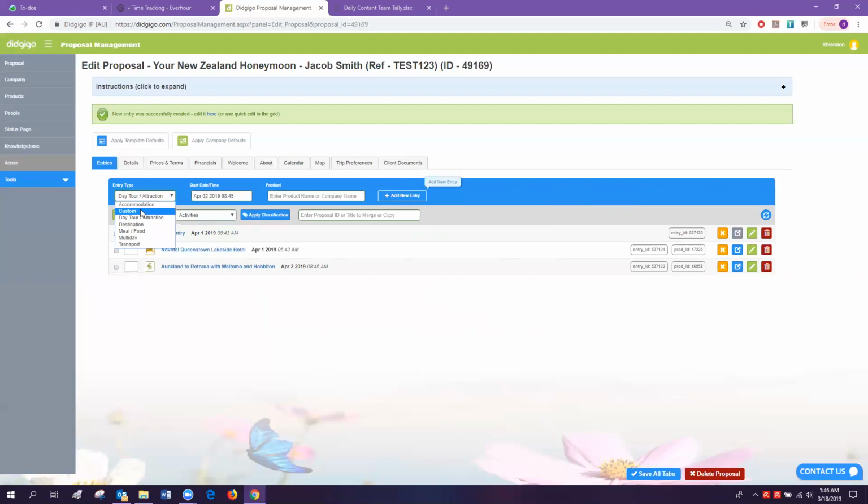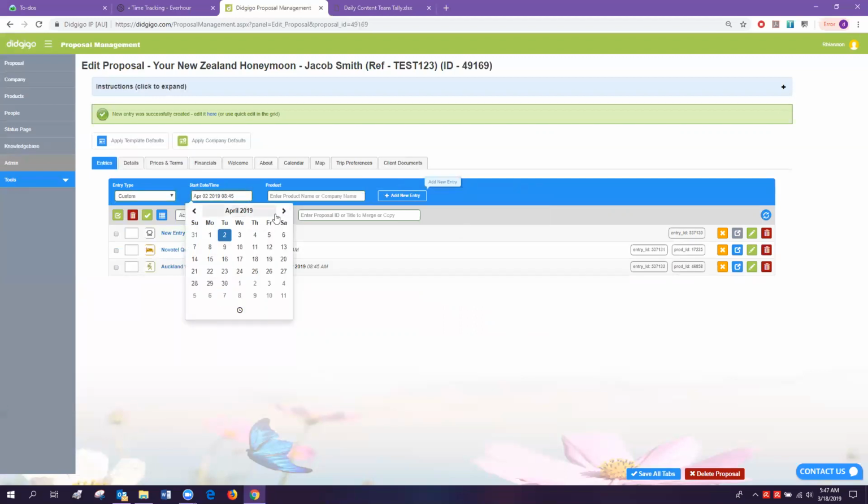We also have a custom entry, so this could be anything if you'd like to make a custom note for your passengers. This could include something as simple as a day at leisure, a personal note as in accommodation on own arrangements, or anything like that. Custom entries work very similar to transport entries, whereby you'll only need the date.